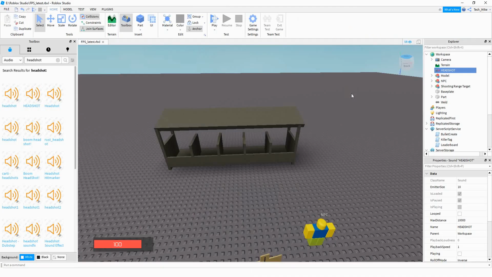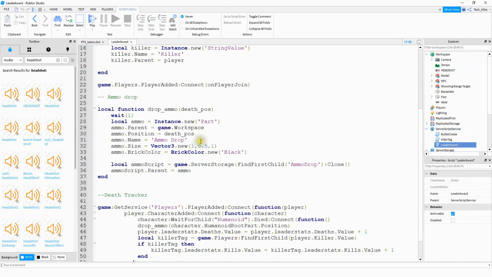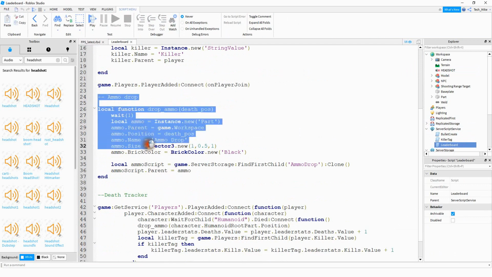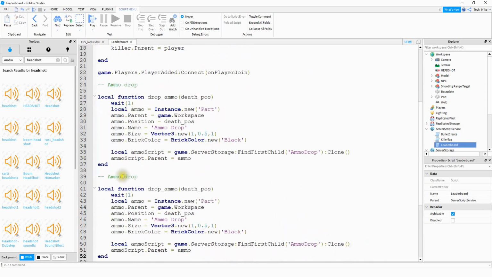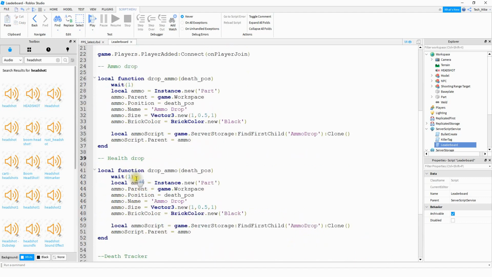Okay, so now to make the health drop, we're going to go under the leaderboard script that should be in ServerScriptService. From before, this was our section that created the ammo drop, so it's going to be very similar for the health drop. So what I'm going to do is just copy and paste the section. We'll change this to health drop. And then we'll just change the variable name. So instead of ammo, we're going to say health.